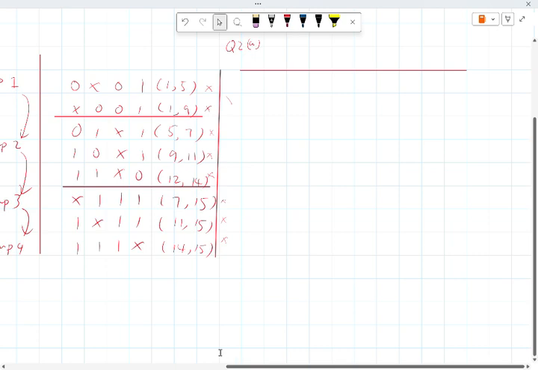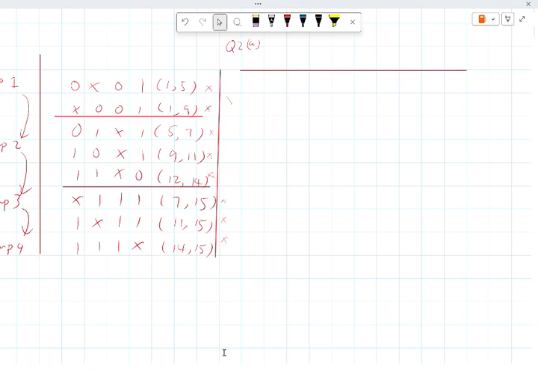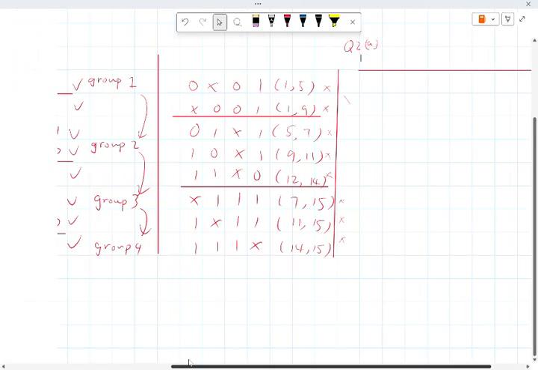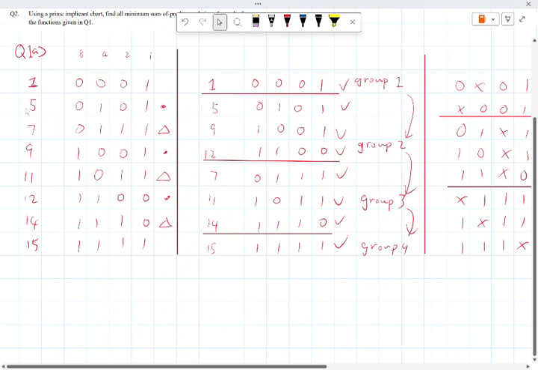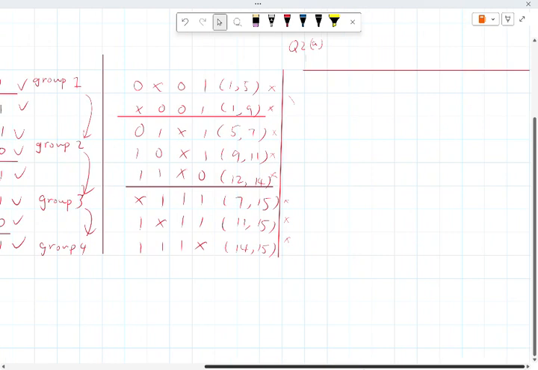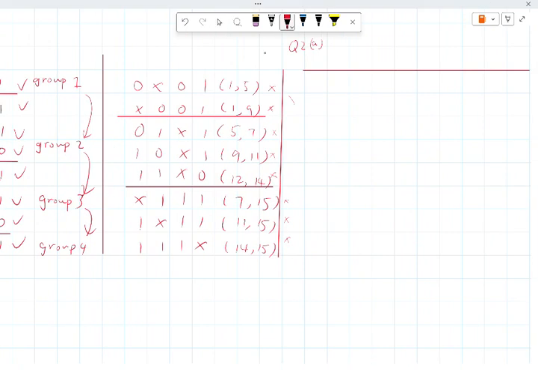So the first step you want to do is bring back all the locations for the ones, which is all the way here. So 1, 5, 7, 9, 11, 12, 14, and 15. Okay, you want to bring them all back. So I'm gonna write their numbers here. So this one is 1, 5, 7, 9, 11, 12, 14, and 15.